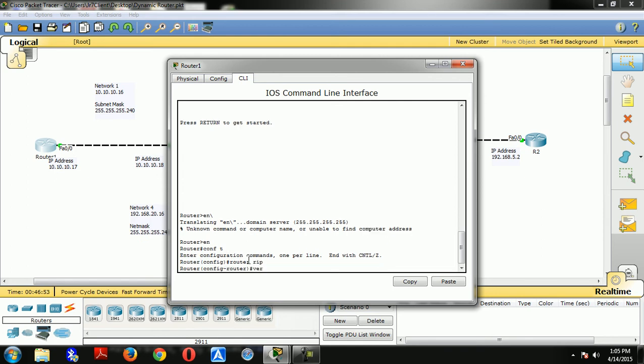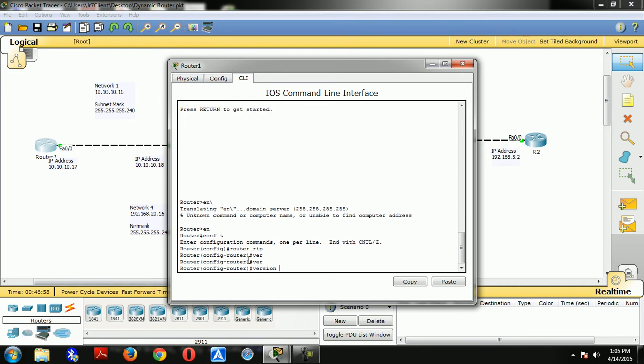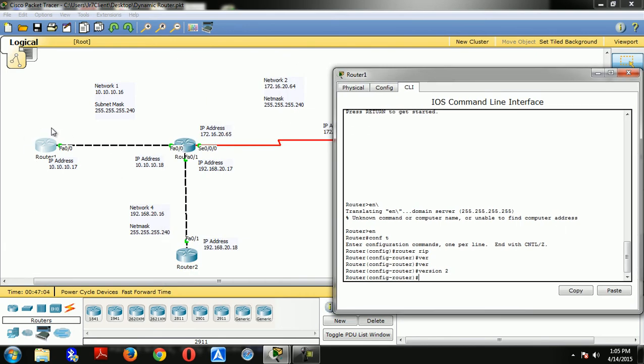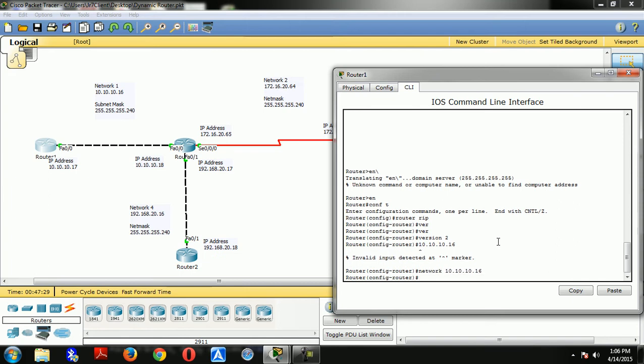I normally put V2, but if you press tab, you will get the full word version, and I just put 2. So the next network, this router only has one network, which is the 10.10.10.17. Actually, this network here, sorry, this is the interface, this is the IP address, but there's only one network it is directly connected to. So, 10.10.10.16 network. Oh my, I keep forgetting to put the word network, forgive me people.